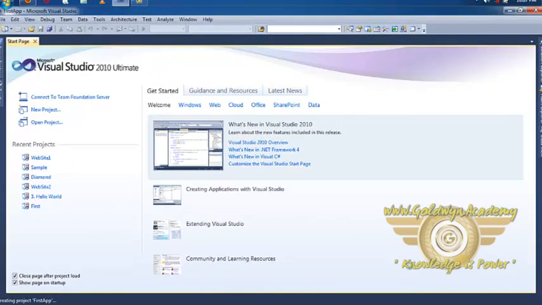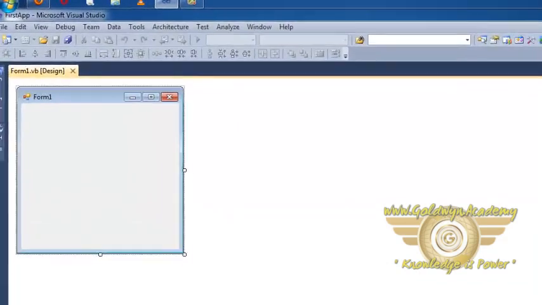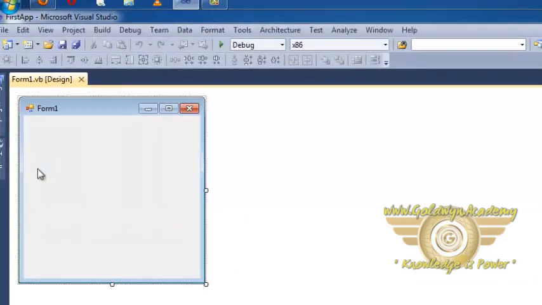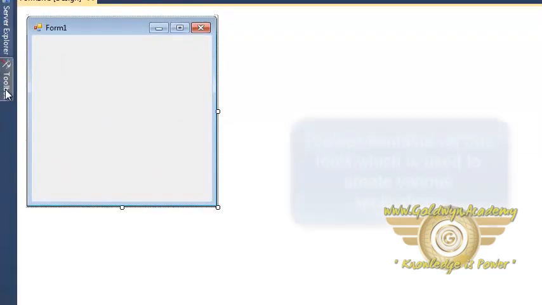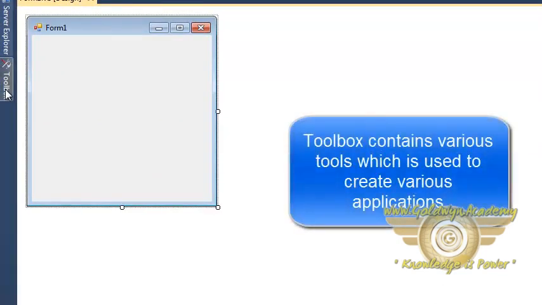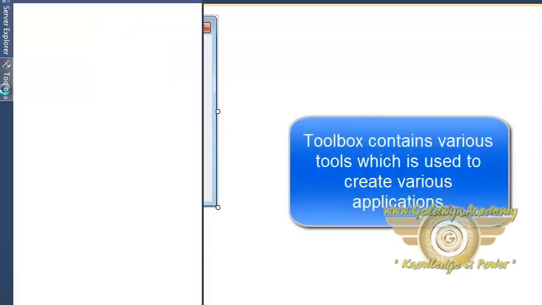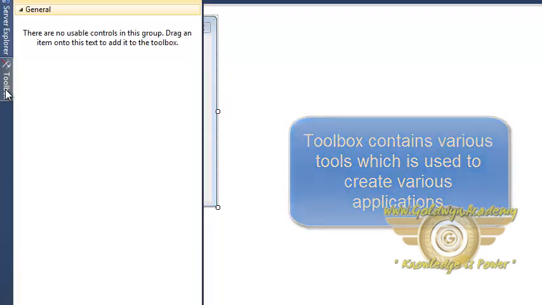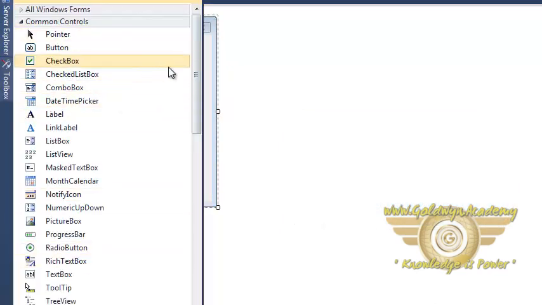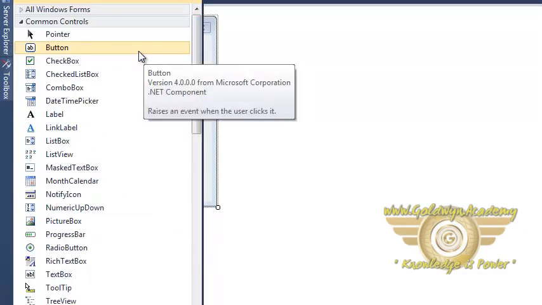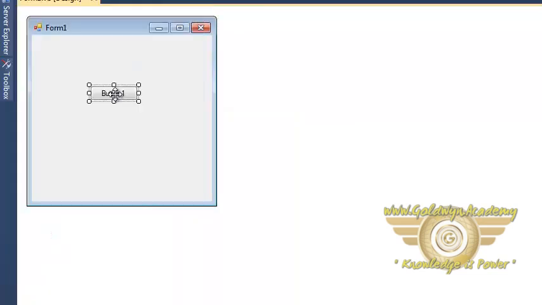And now we will see how to create forms and how we can use these forms in our application. So we can see one form is created. This is the toolbox from which we can select various types of tools, and we can use those tools in our form. We can see various tools are available. We will see all these tools in further videos, but currently we are selecting just a button.